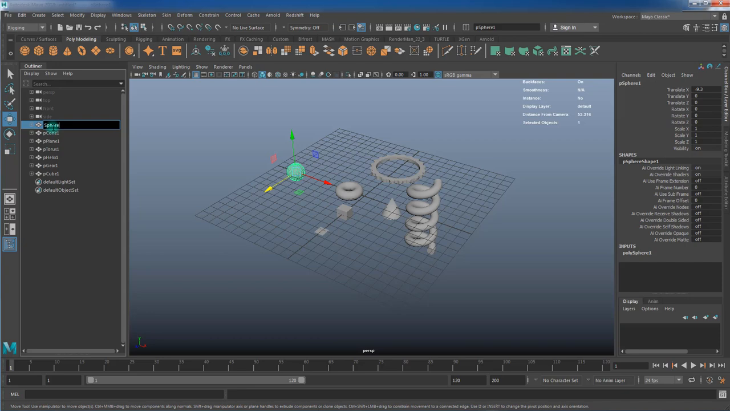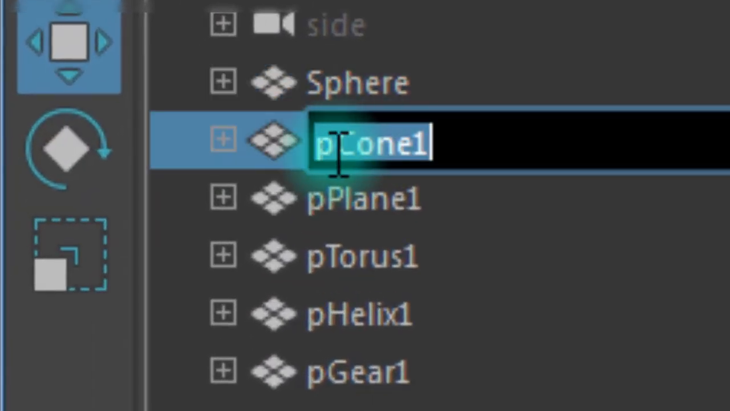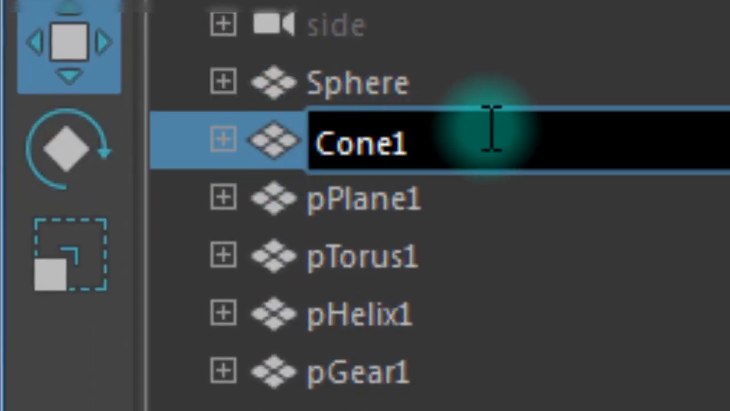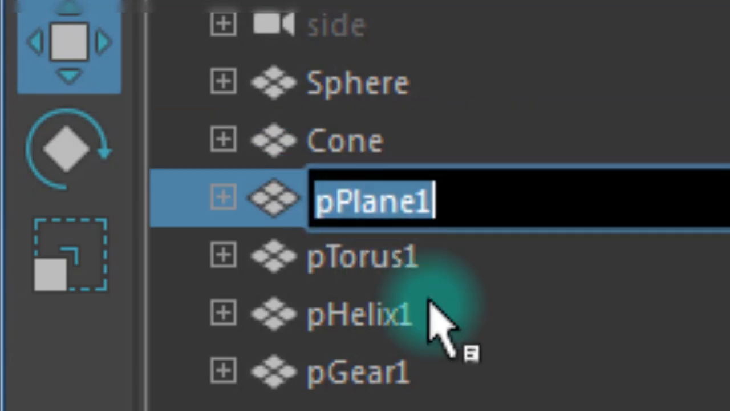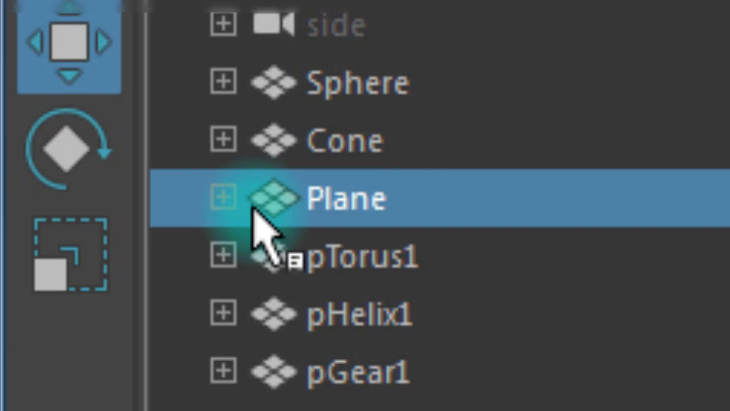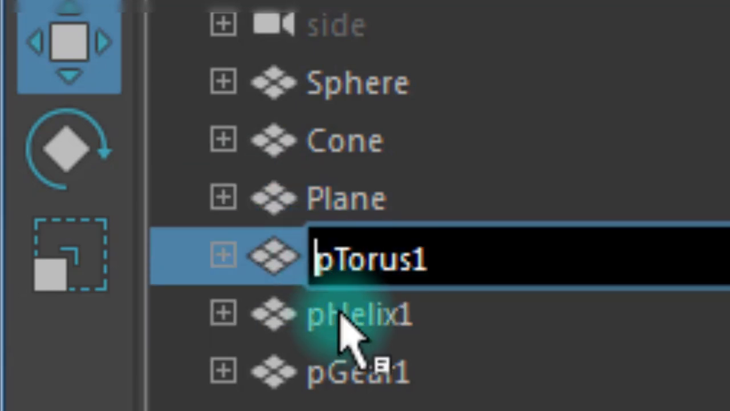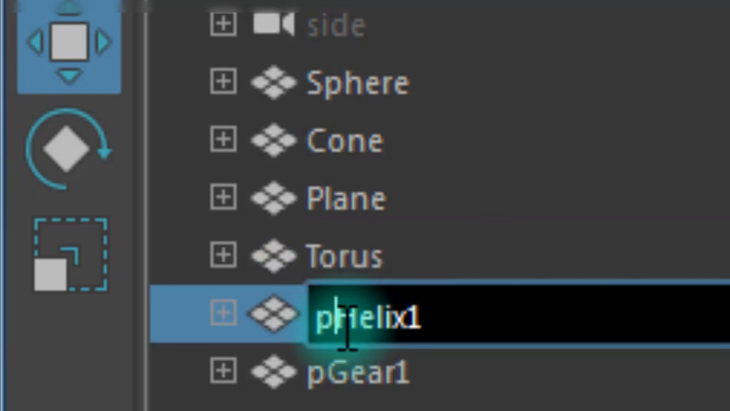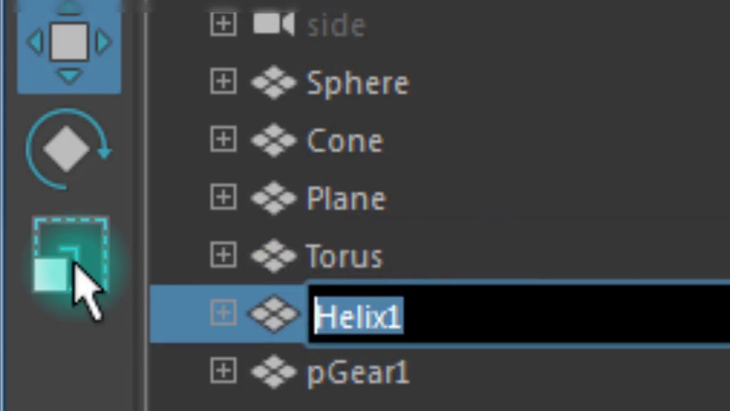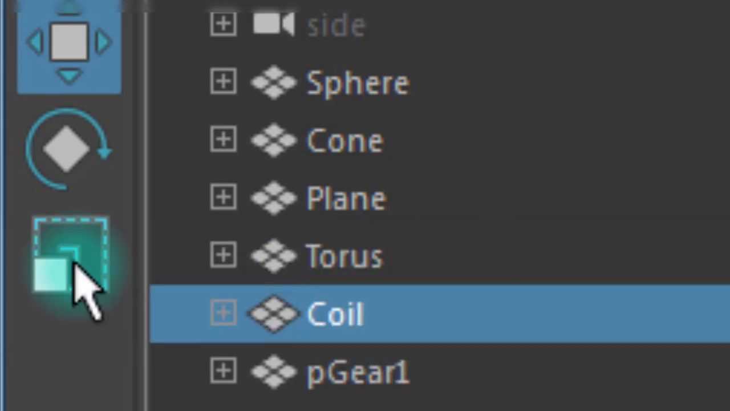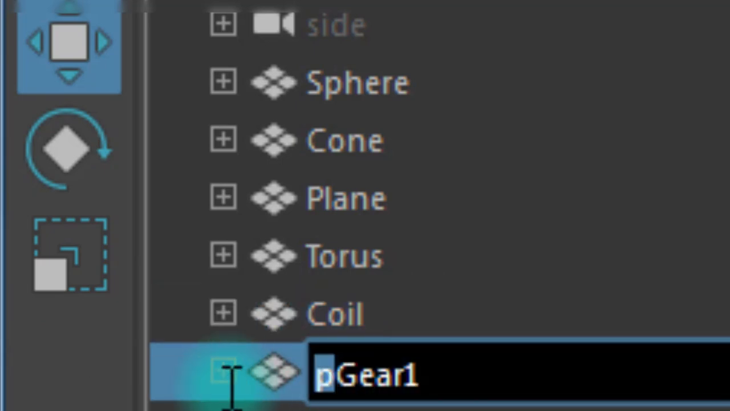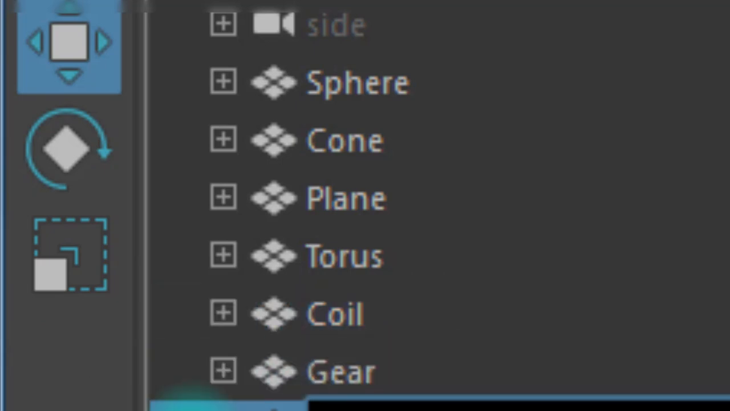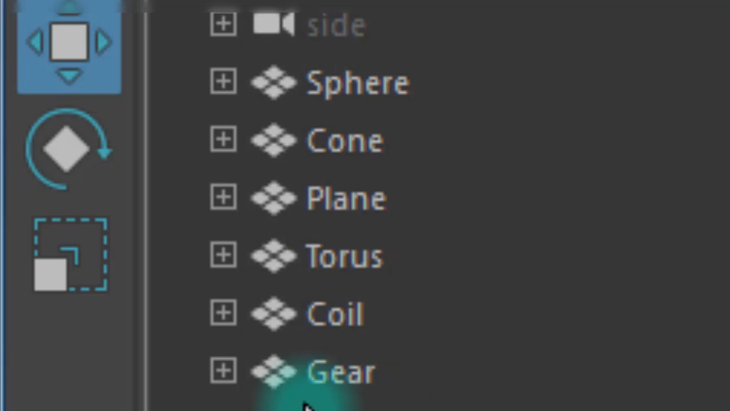I can probably change this one to sphere and just remove the P in front of it. Change this one to coin. Change this one to plane. Change this one to just torus. I don't need number 1 in front of it. Change this one to coil. And this one to gear. And this one to cube.